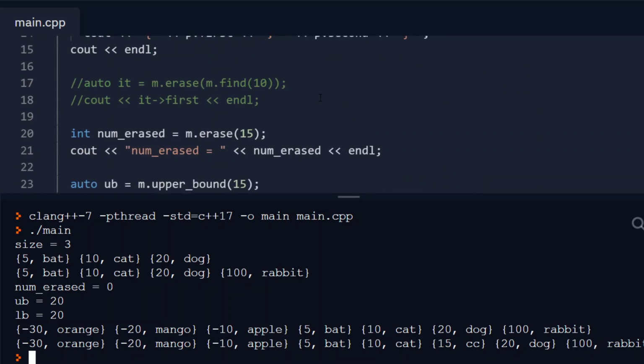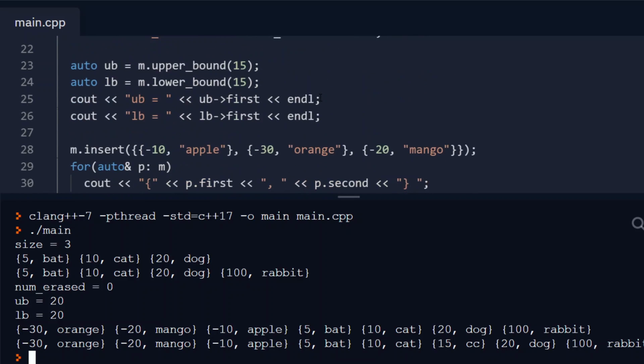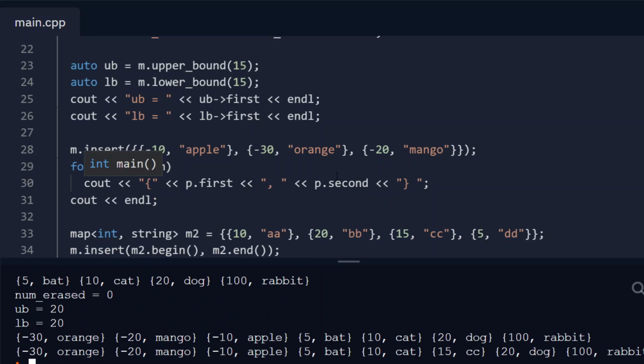So there are many more functions. You can go through the documentation, the CPP website, and work on the remaining functions if you find them useful. I have just covered the important ones.